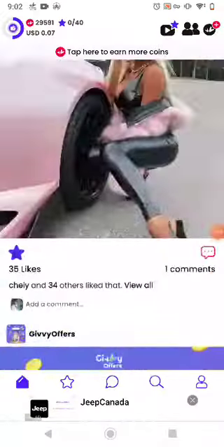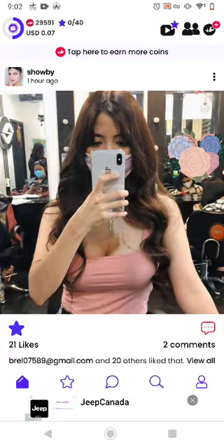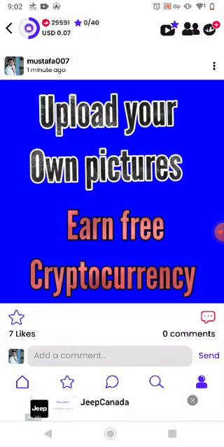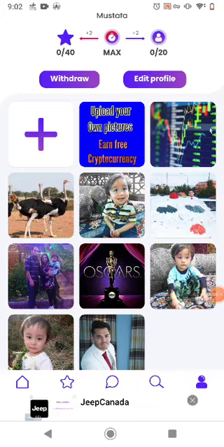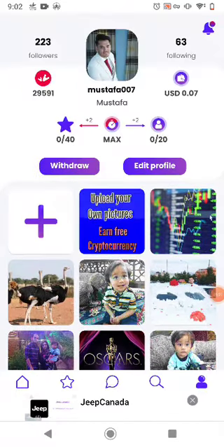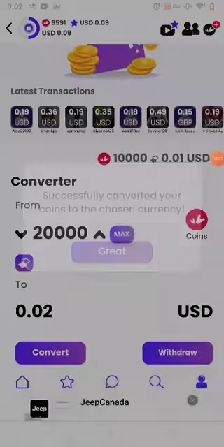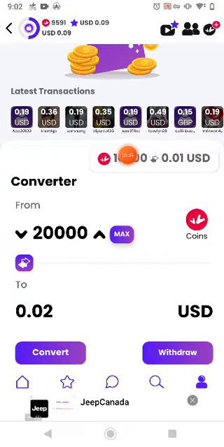This is not slow for me, and it's too easy to make much more money from here. You can see I have 7 likes, and I just wait for 1 hour. It will increase to many more likes, and you can convert your coin to USDT. I have this much USDT, this much coin. I click withdrawal, click max, and it is converted to my USDT right now.